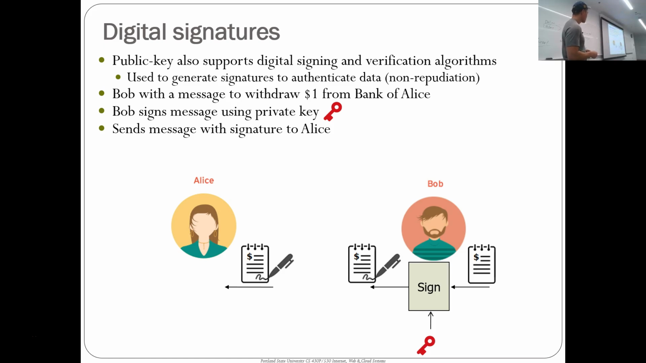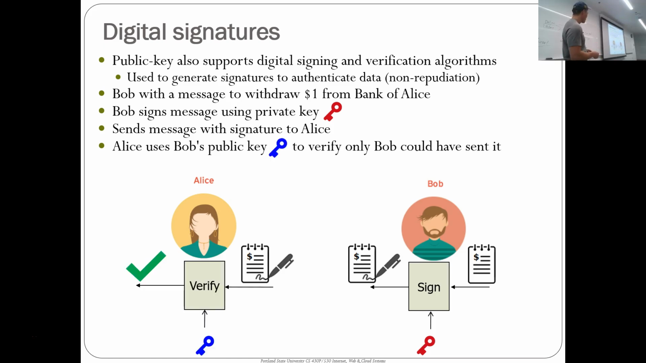Alice takes the message and the signature associated with it, gets Bob's public key, and then from this verification algorithm can say, yes, that came from Bob's private key. Bob's private key is the only key that could have sent this signature with that message. Okay, that's a digital signature. Are there questions about that abstraction? Okay, because then Alice can debit Bob's account.